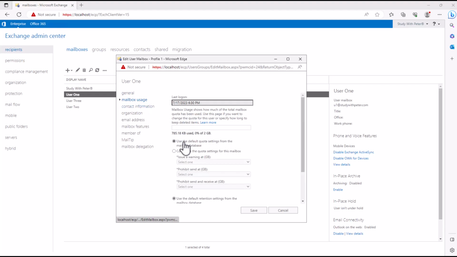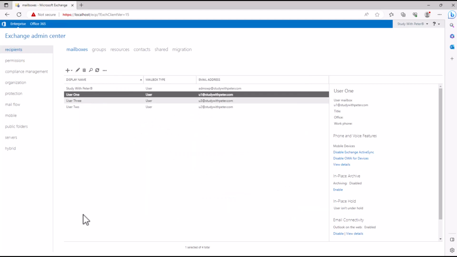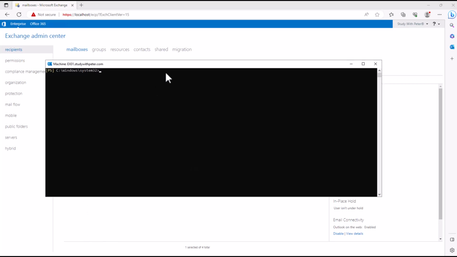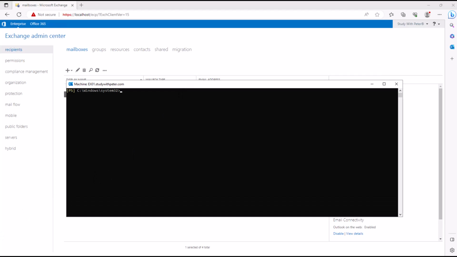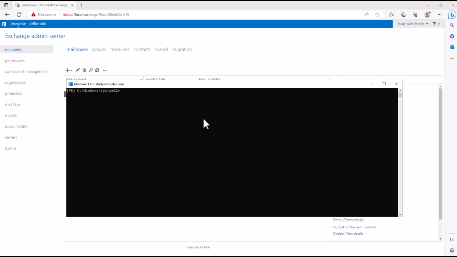So right now, if we wanted to do it one by one, we can do it by the queue, but there's no option for me right here to change this information for all of these users. So let's bring up our management shell right here. How do we do that? We go here and we click on the management shell.